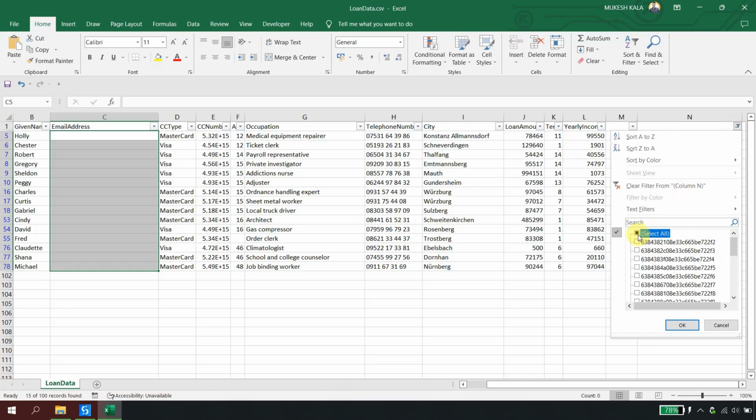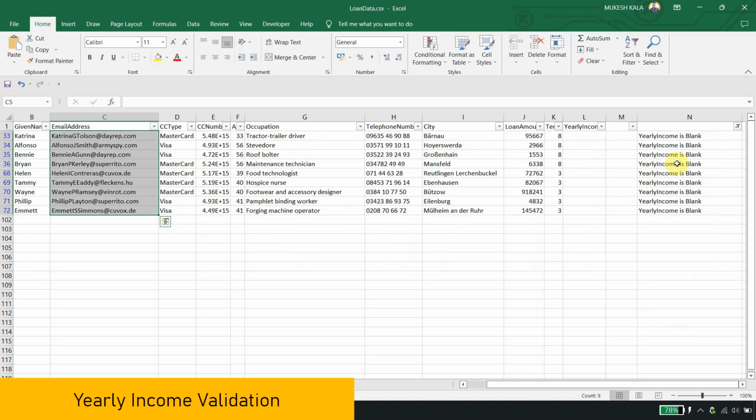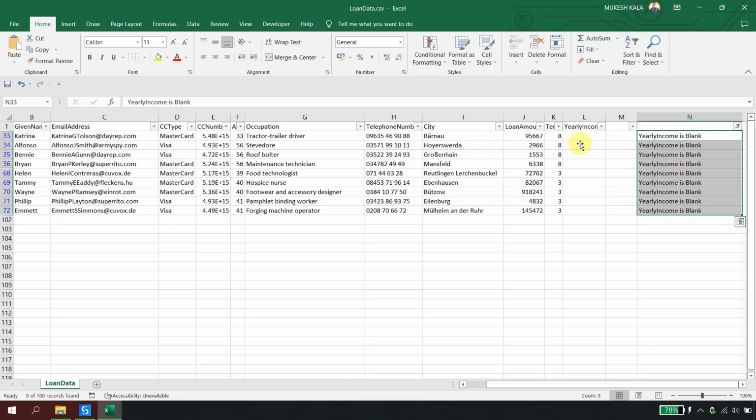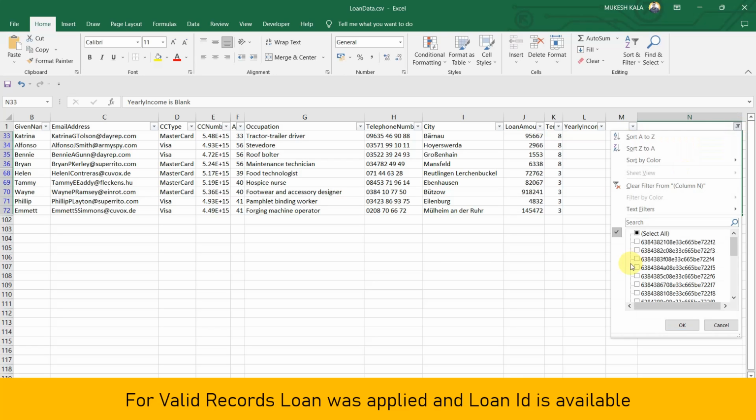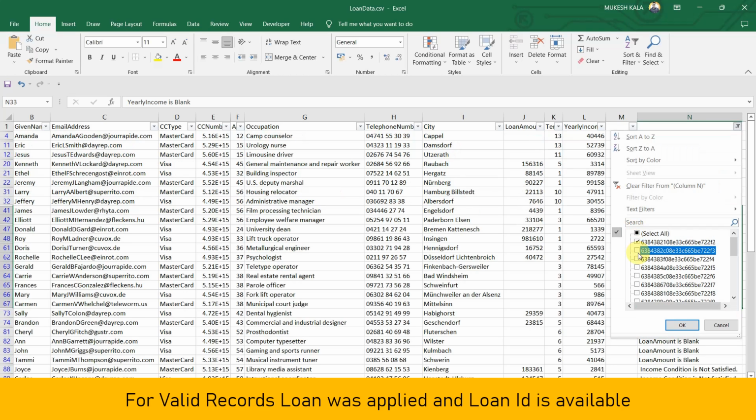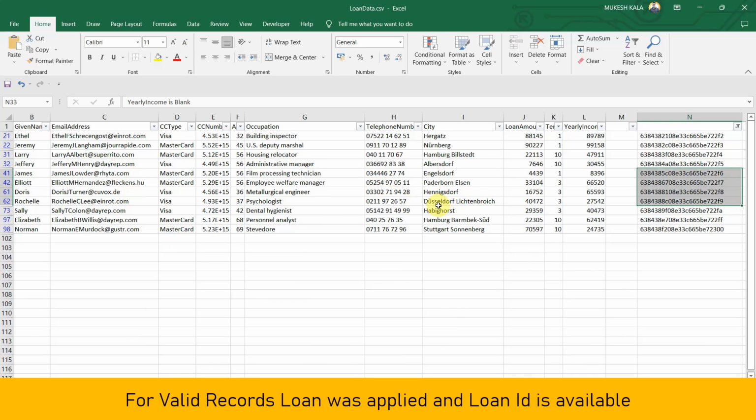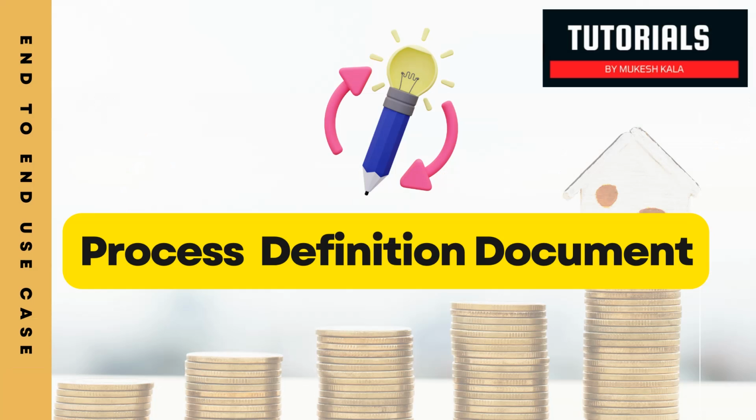The same applies if I go and validate the yearly income. So yearly income was blank, so it has got this status. Now the banker does not have to worry about what has gone wrong, right? They can directly come here and see this report. For the valid ones, how do I know which are the valid ones? I can do a select all and just remove the business validations. Hit OK, right? So for all these records where you are seeing this ID, these are the records where all data was available, and it was satisfying the business criteria as well.